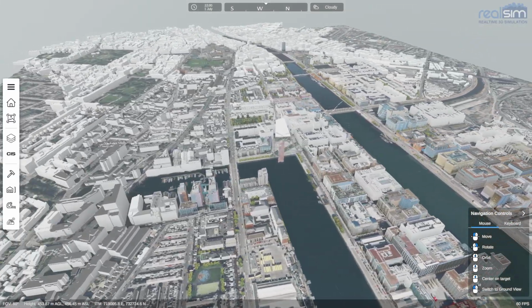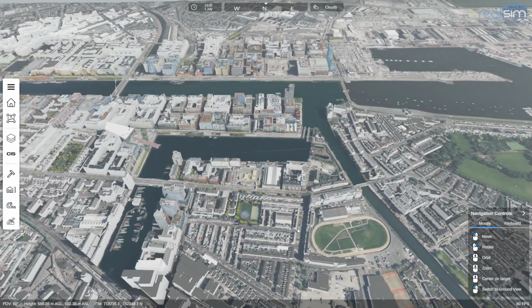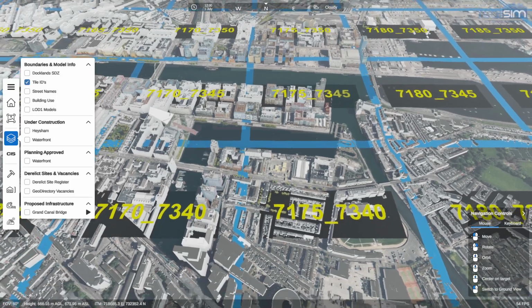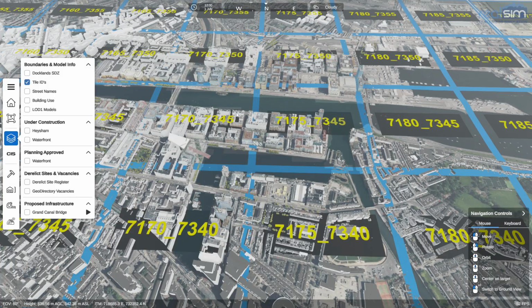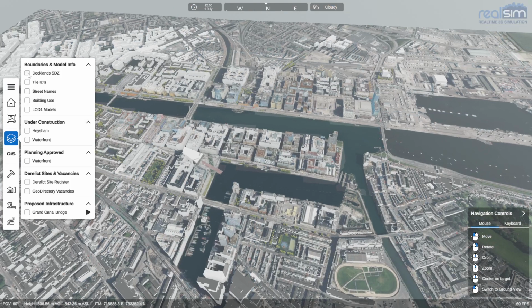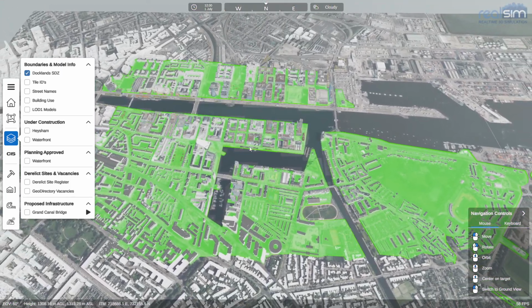So you can see this roughly aligns with the area that we were showing you in the PowerPoint. I've even got an outline of the tiles built in here. Each of these tiles is 500 meters. This is the naming convention for these 500 meter sections. These are available within SketchUp, FBX, OBJ, DAE, outside of our rendering platform here. The initial Dublin Docklands SDZ original model area was this area here.